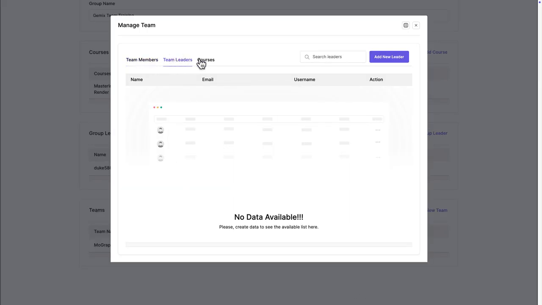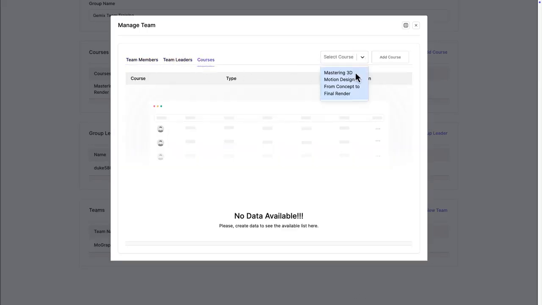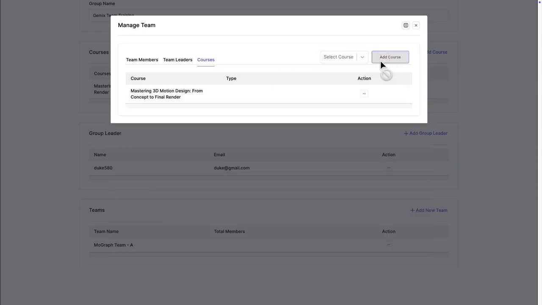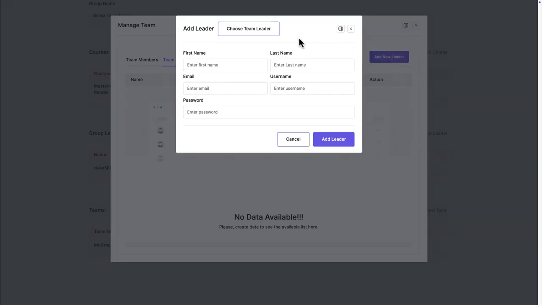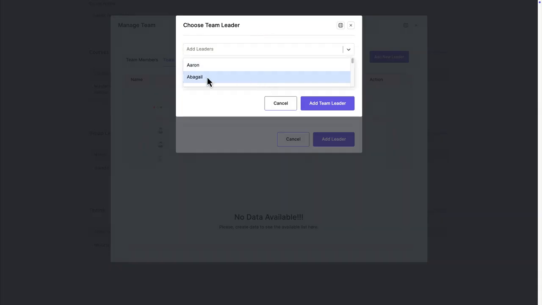Next, move to the Manage Team option. Here, we'll assign courses and members to this team. First, assign the course from the Course tab. Now, you can add team leaders from the Team Leader tab, either from existing users or by creating new ones.